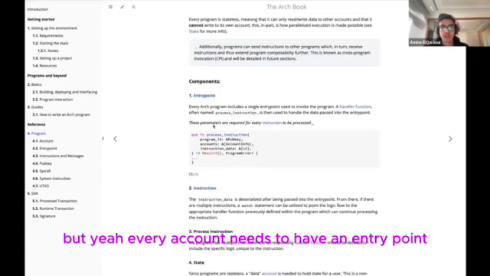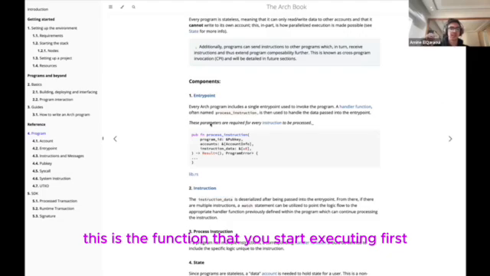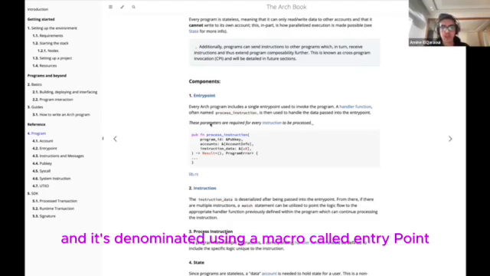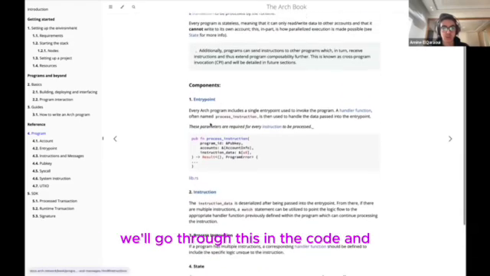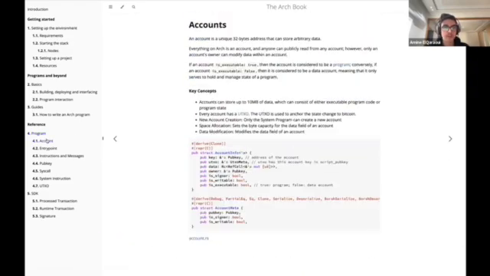But yeah, every program needs to have an entry point, basically telling the network this is the function that you start executing first. And it's denoted using a macro called entrypoint. We'll go through this in the code and it'll be very clear.